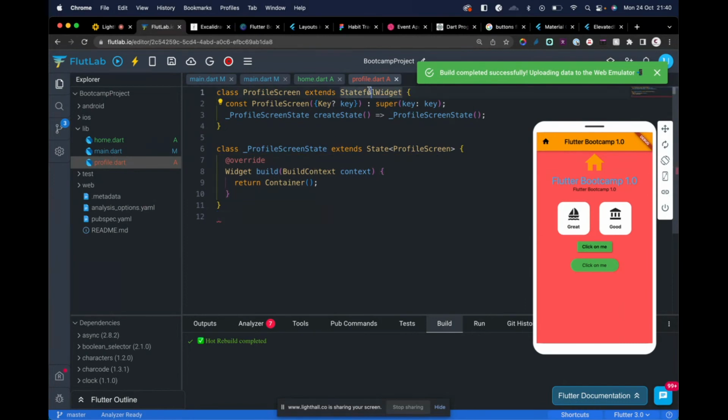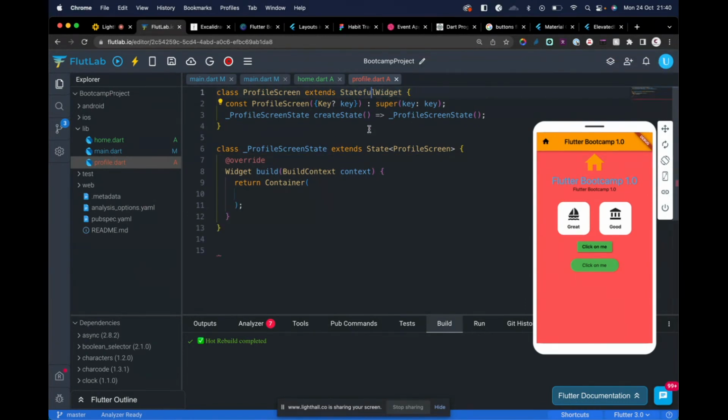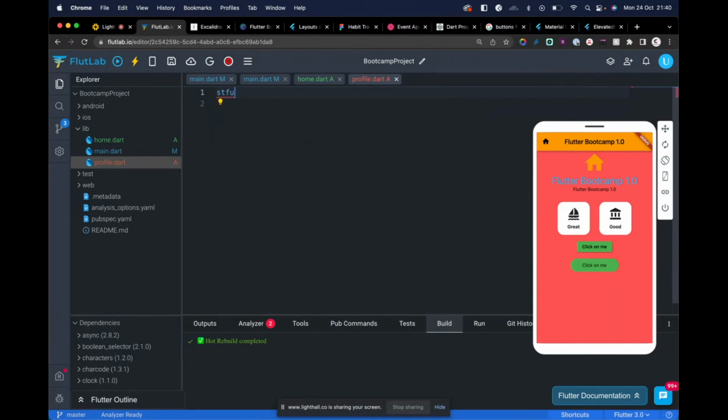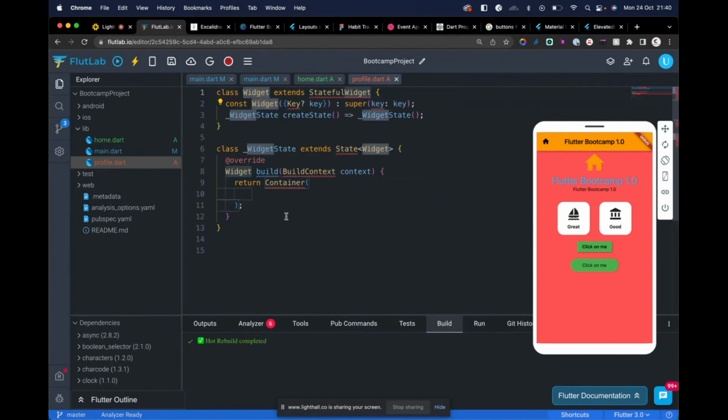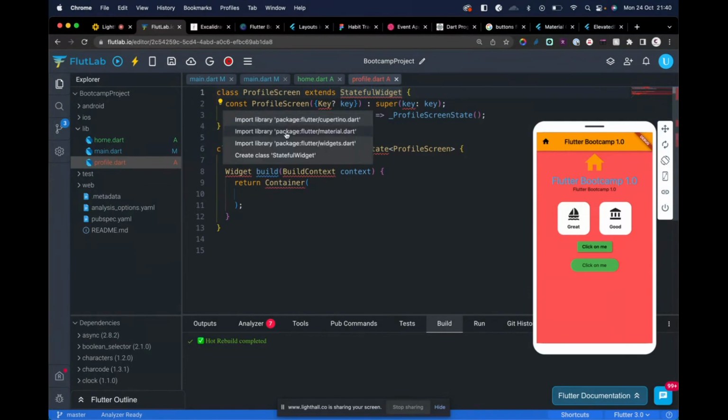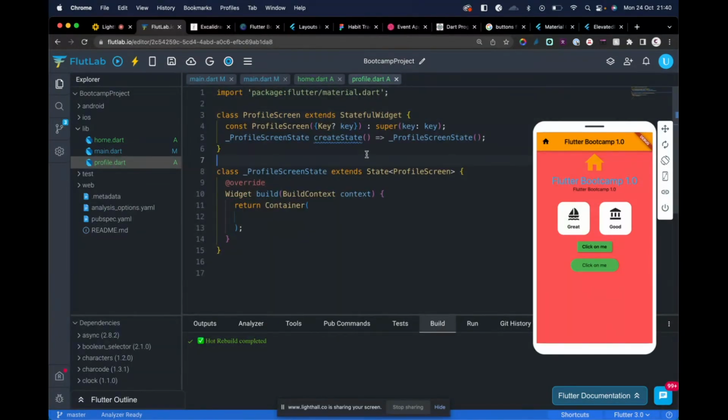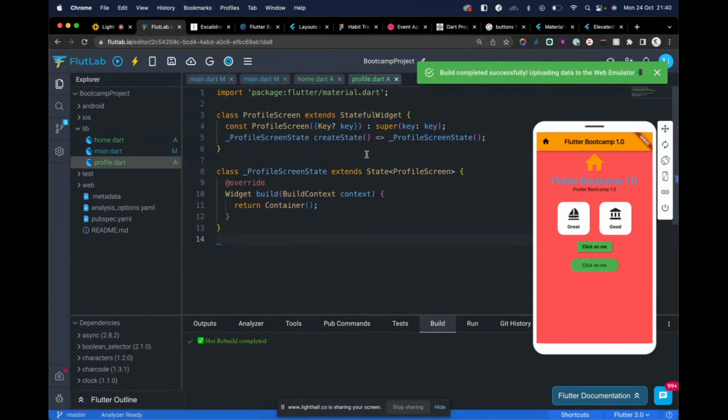So a profile screen, wait, let's do that again. I scroll down, I see stateful widget. I do profile screen. Now that you have it, click on this stateful widget and make sure you import material because we need material, and I hit save.